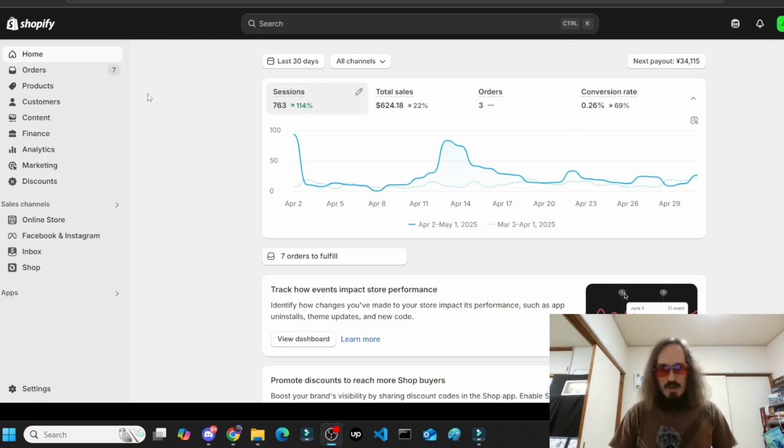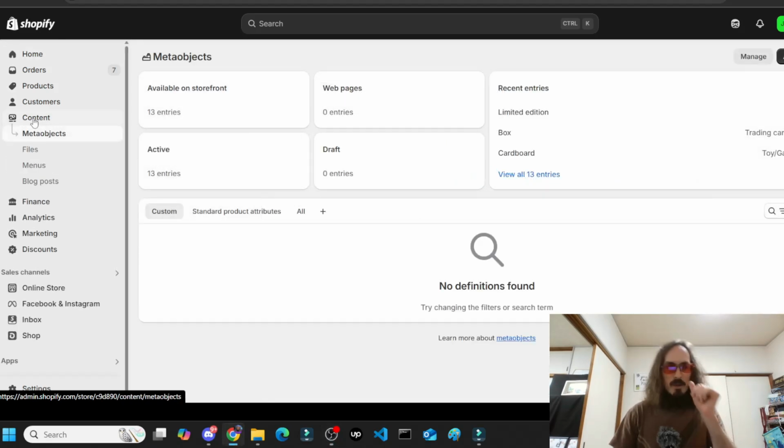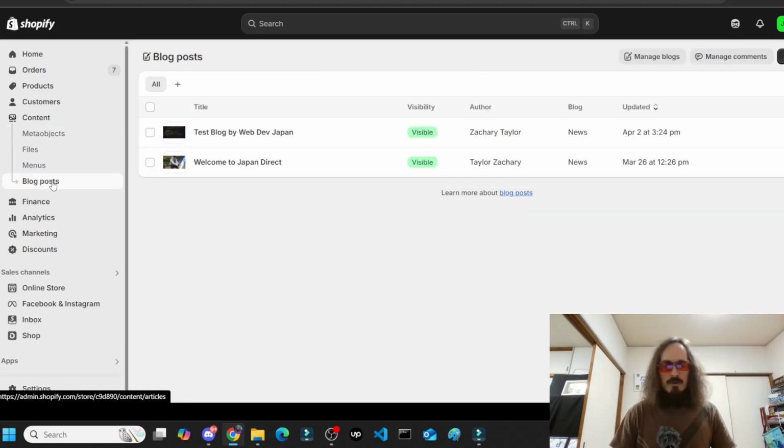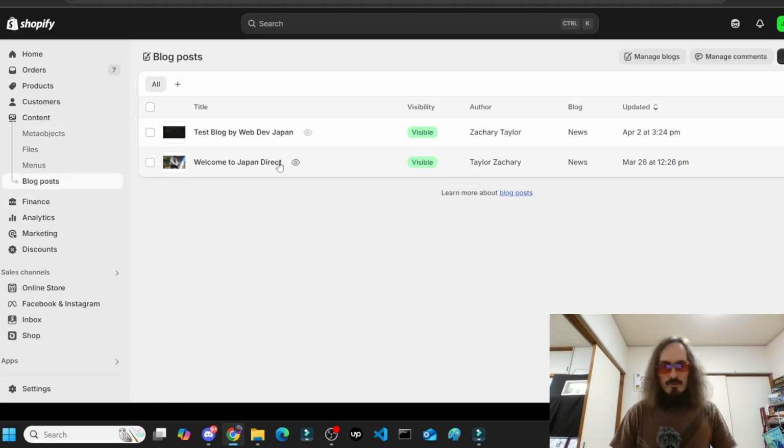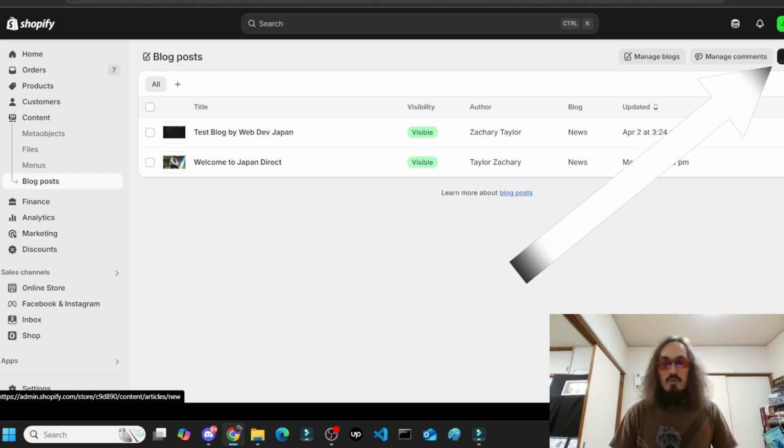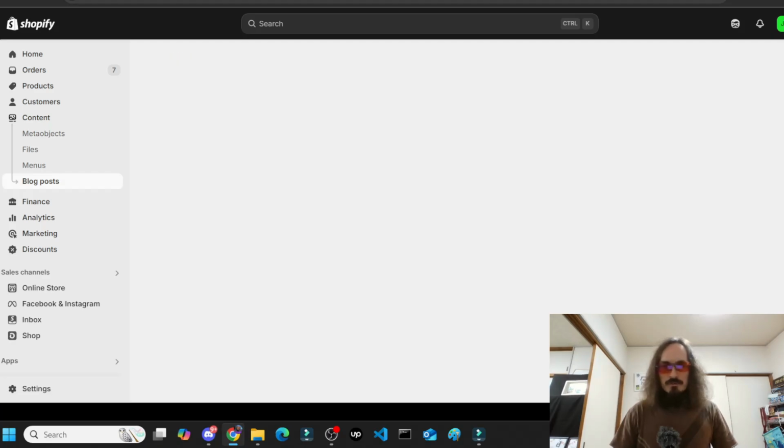If you're logged in as the admin of the store, you just go on the left here, click on content, and then go down to blog posts here. You'll see I have a couple of blogs here, and we're just going to click on this black button on the top right, add blog post. So click on that.